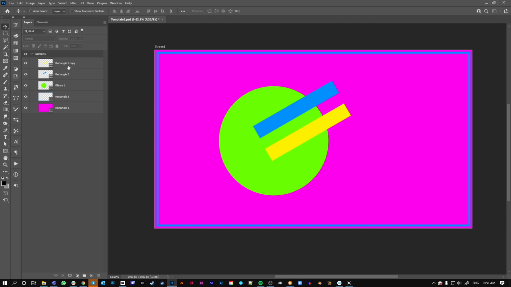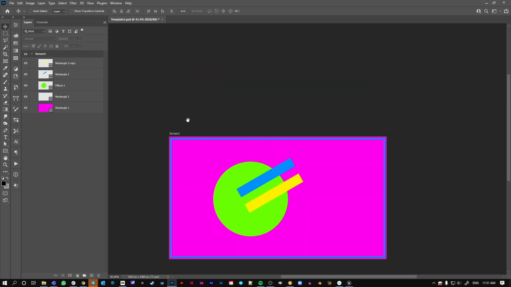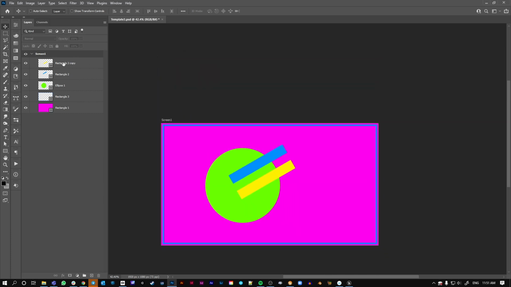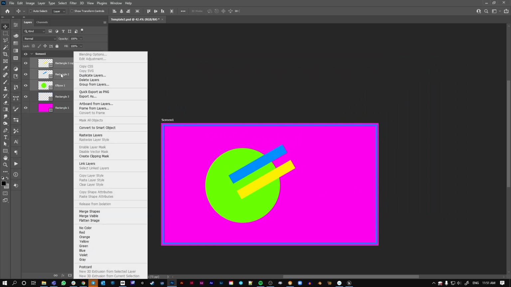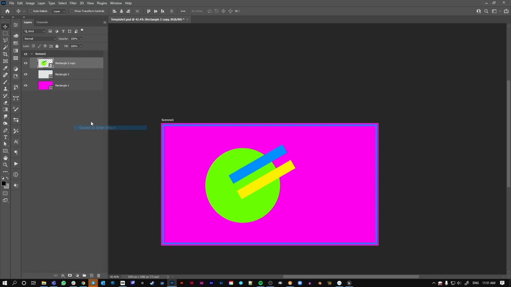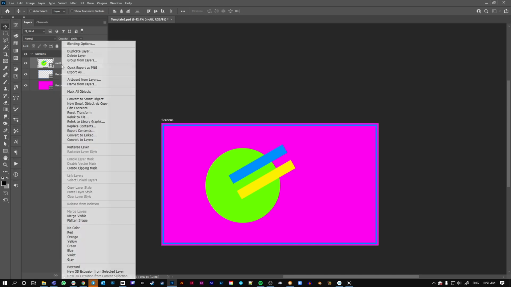Okay, let's just go through how maybe I would package this up, specifically for exporting this screen as multiple sizes. Now, I might say this is the logo or this is the motif, let's call it, and I might convert this to a smart object. So let's just call that motif. And I can hit export as PNG.